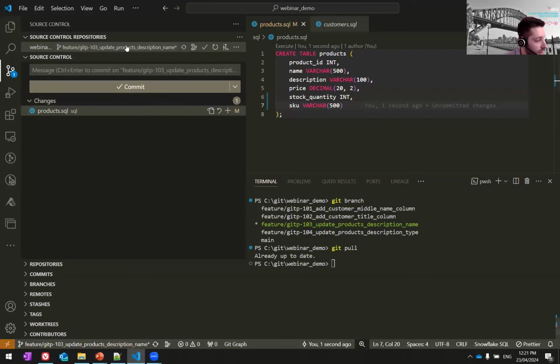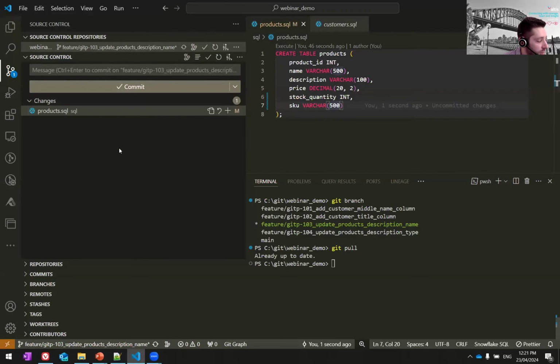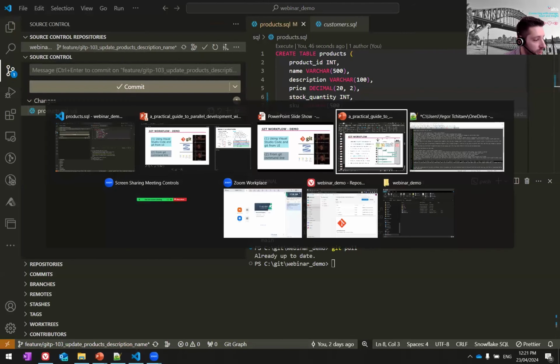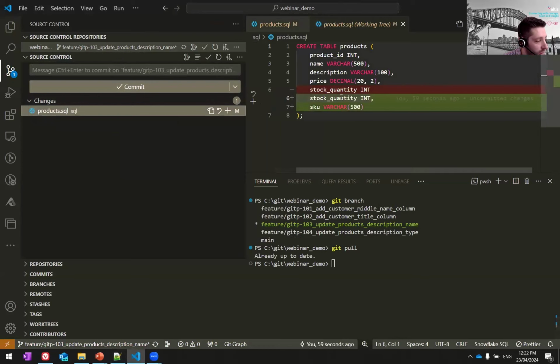You then want to check out the branch that you want to work on. In this case, I'm in this feature branch that I'm using as an example here, so I'm already checked out. Then you can make the change, as I've done here. Once you've made the change, if you click on this, it will highlight the change I've made, this additional line that I've put in.